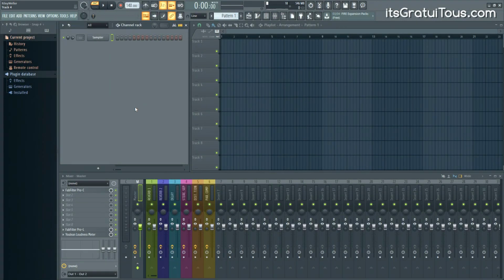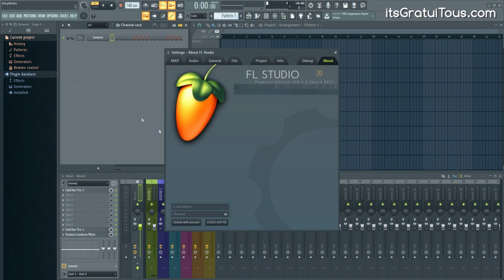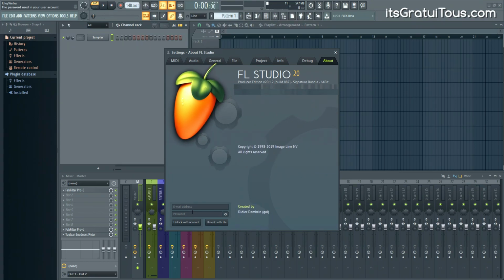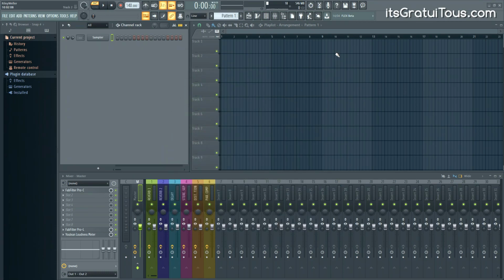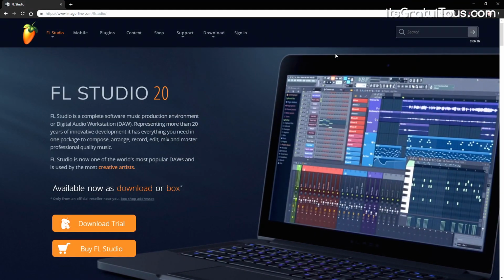GratuiTous here, and in this video, I'm going to show you how to unlock FL Studio from the demo version. So all you have to do is go to Help, then About, and then you're going to see your email and password. All you have to do is enter your ImageLine email and your password, and you're good to go. Now, I'm also going to show you how to unlock FL Studio the old way, as well as if you've purchased an FL Studio plugin that you're using in a different DAW, you're going to have to do it through a registry file, okay?